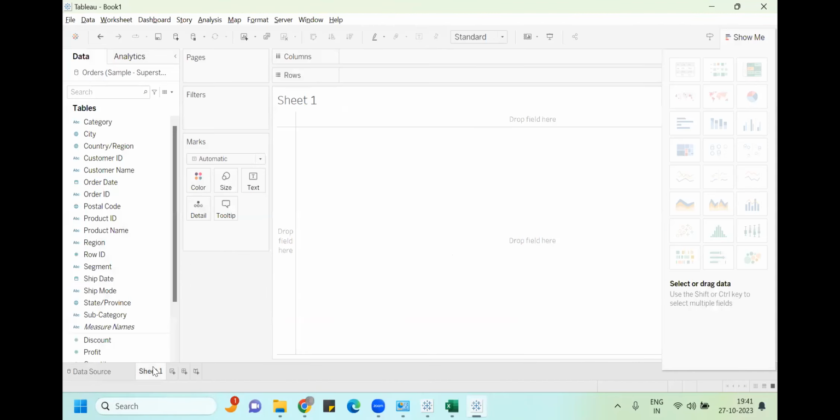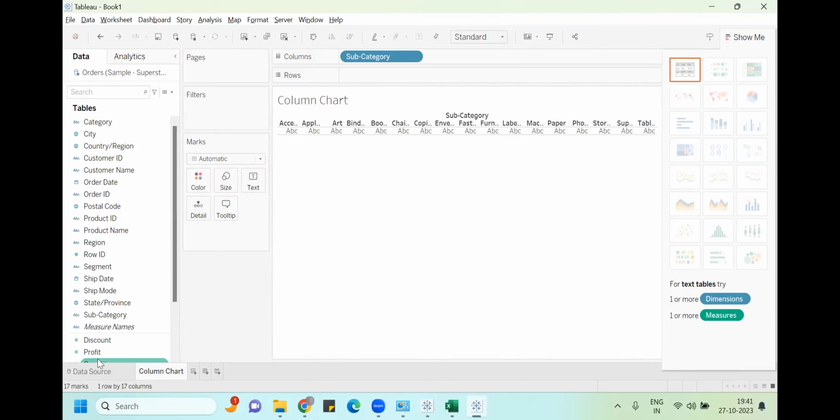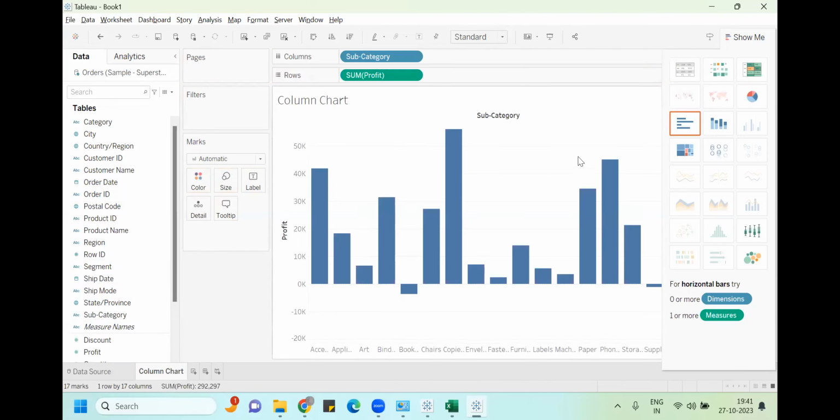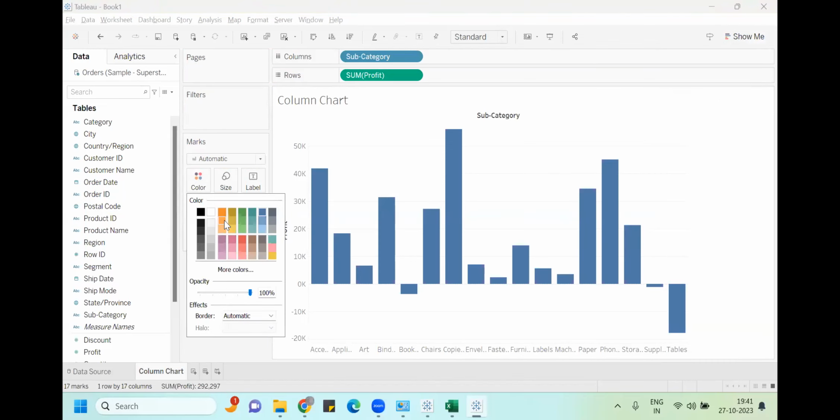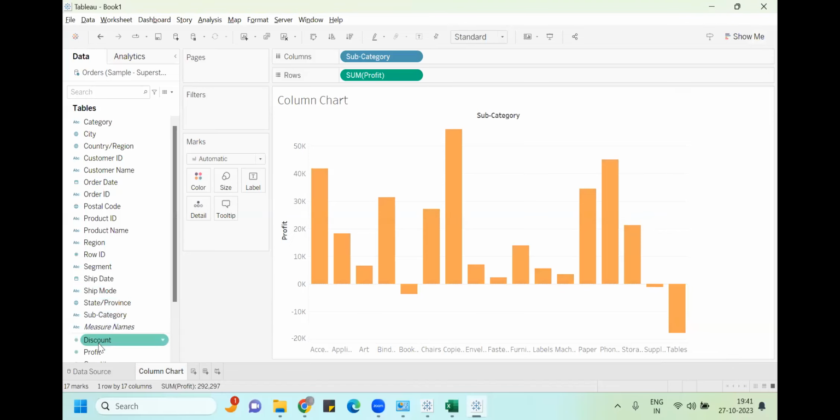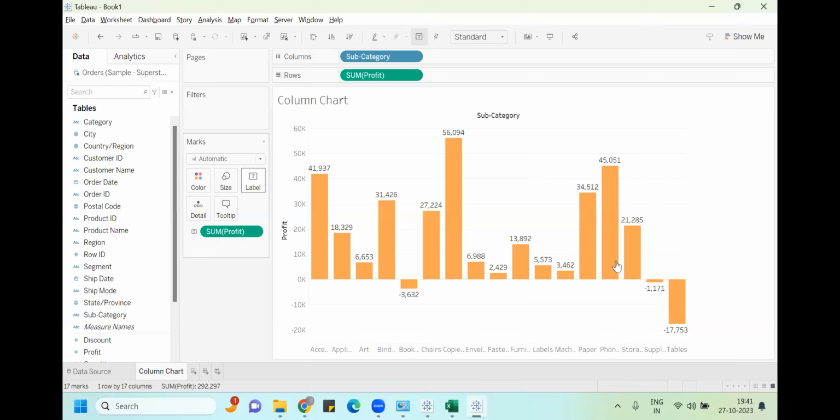Now here, if I click on column chart, and the same thing if I work here, subcategory, if I drag here, I can see the subcategory. Now if I see the profit here, I got the graph between subcategory and profit. I change the color. Then I drag the profit under label so I can see the value here.